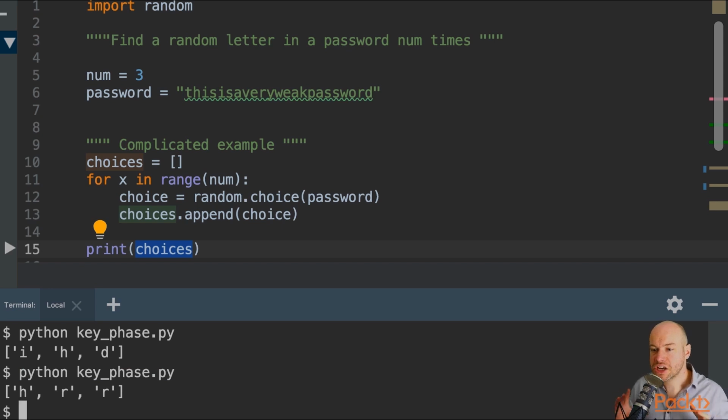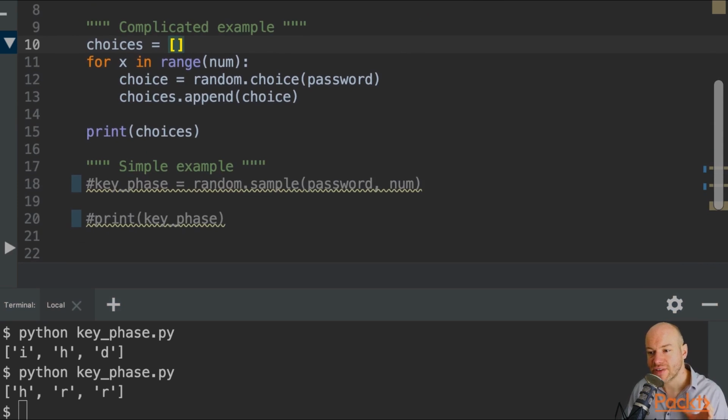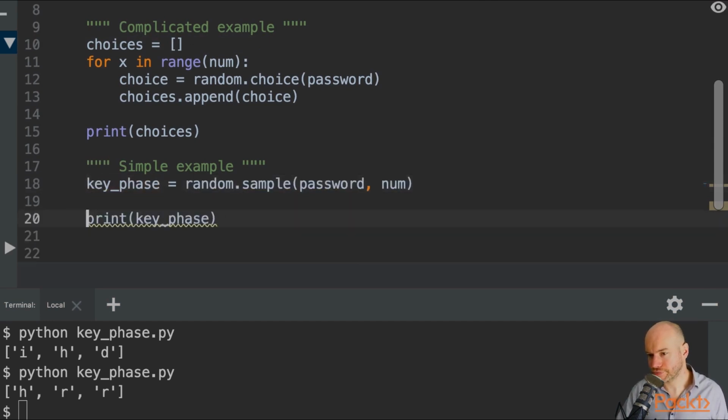So this is actually quite a very complicated way of doing this, and we're not actually using the inbuilt tools that Python offers us. If I was to scroll down here, we can see that we have a simple example that only uses one single line. So let's uncomment this and uncomment that.